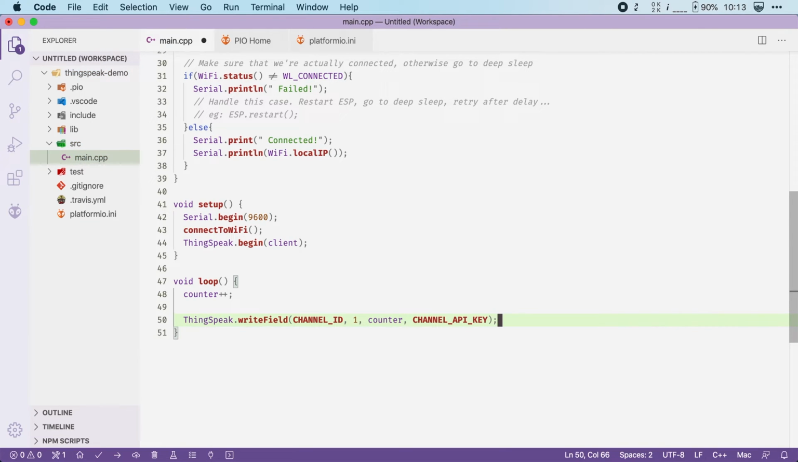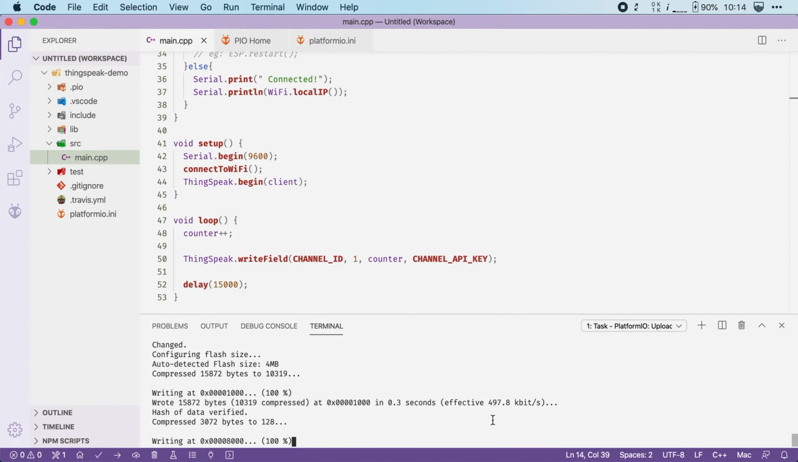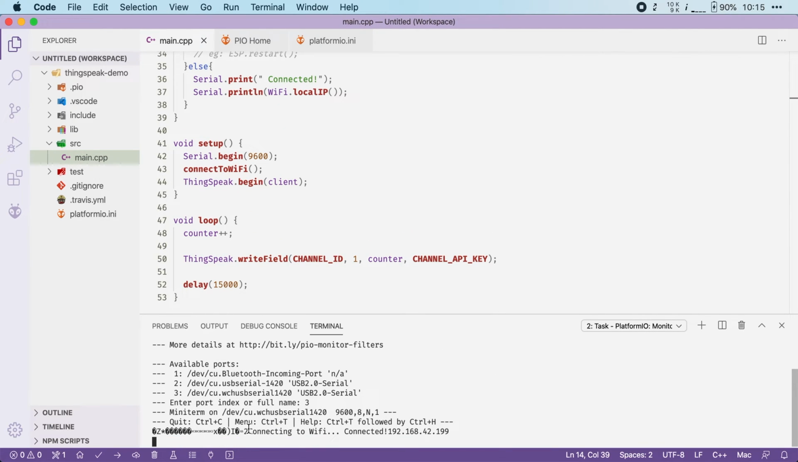The last step is to add a delay of 15 seconds to our loop function, because the free tier of ThingSpeak only allows one new data point every 15 seconds. So I will say delay 15,000. Let's save the file and let's flash it to our board to see if it works. So once the flashing is done, you can see that the board is connecting to Wi-Fi, it's connected, and it's connected with this particular IP address.